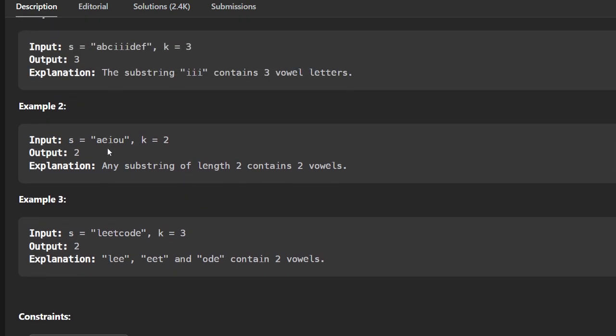That is one thing which is very clear. Now consider this: a, e, i, o, u, and we have to return k. See, this is a kind of optimization. The maximum possible answer is k. I will show that in code, but let us see the example now.